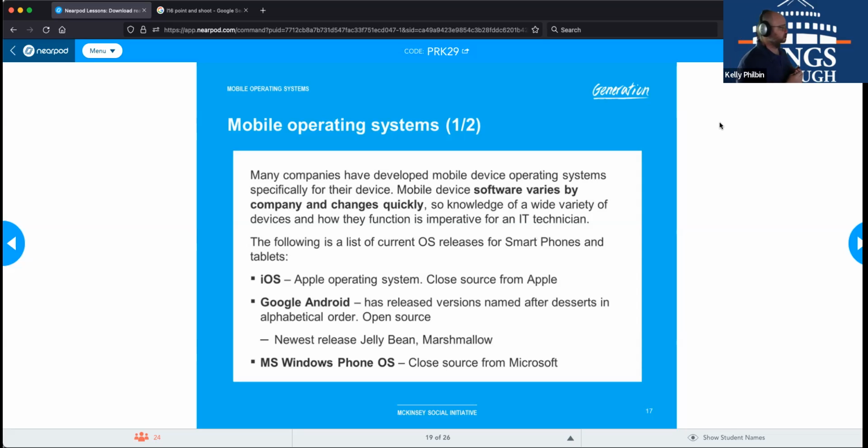Then you've got Microsoft Windows Phone OS, closed source. Much like all Microsoft software, they do not share their code. It is proprietary. They try to keep control of that. But there were other issues with the Windows Phone, but we'll get into that when we talk about the operating systems a little bit later.